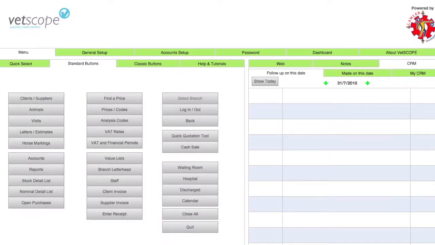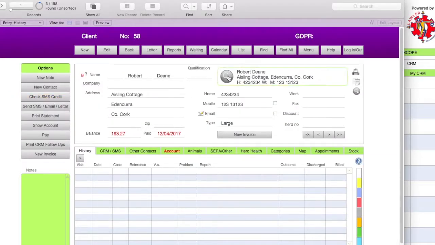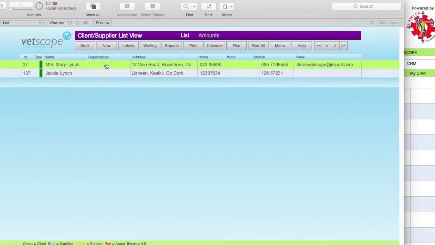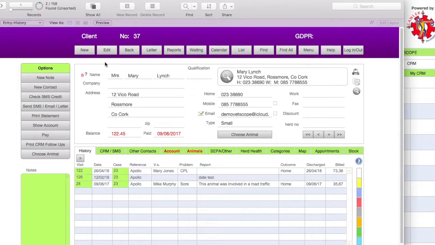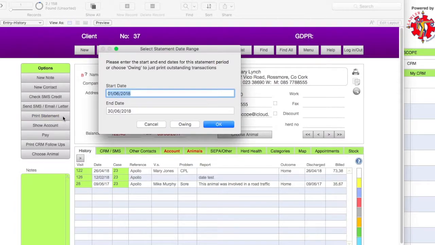Now let's look at when you just want to print a single statement. From the main menu, click on the Clients and Supplier button. Search for the client you want to print the statement for. Once the client's details are on the screen, click on the Print Statement button on the left. Just as in the previous process, enter a date range for the statements and click OK.